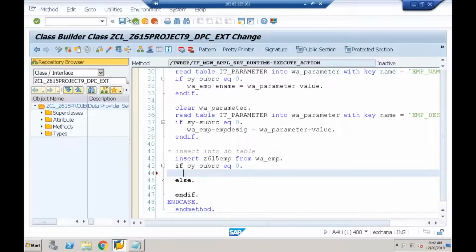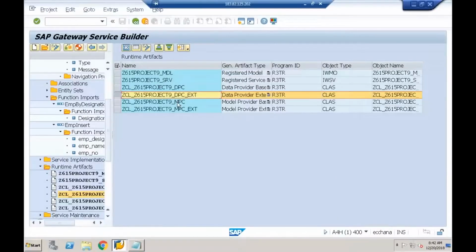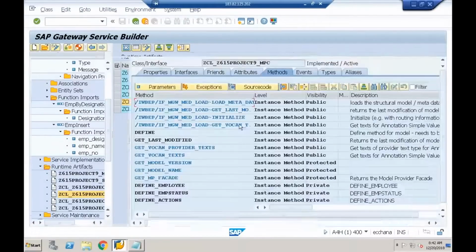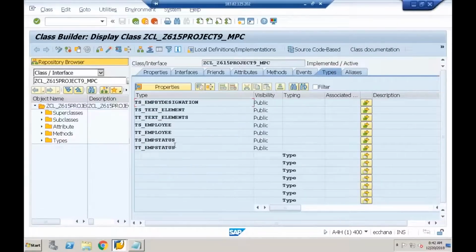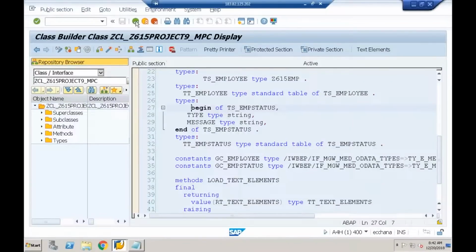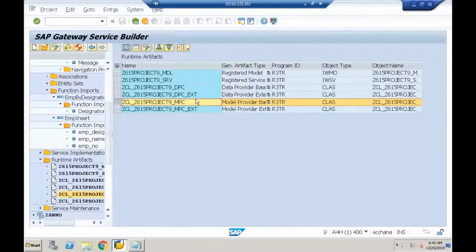Again, in the model provider class, you will have declarations related to your entity. So let me go to my model provider class. Let me copy this because I have written the return cardinality is one. One is what? One record. So in the types declaration, do we have anything? Yeah, TS underscore EMP status is there. This TS underscore EMP status has got two fields: type and what? Message. So I need to refer to TS underscore EMP status.